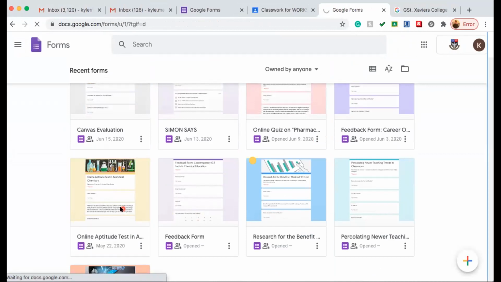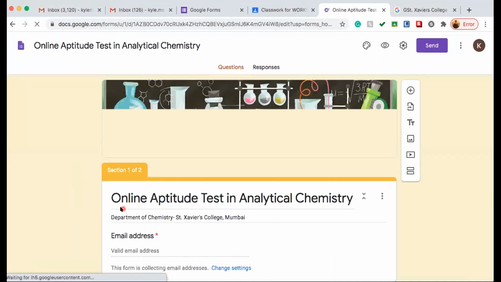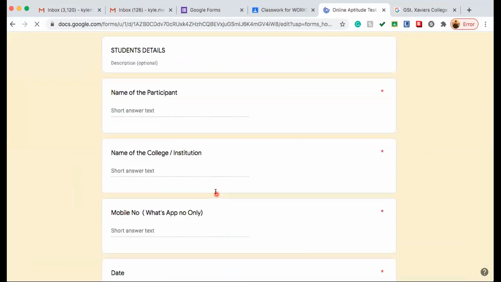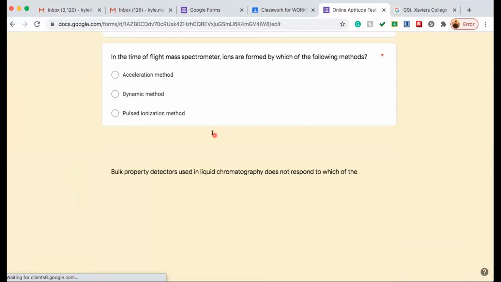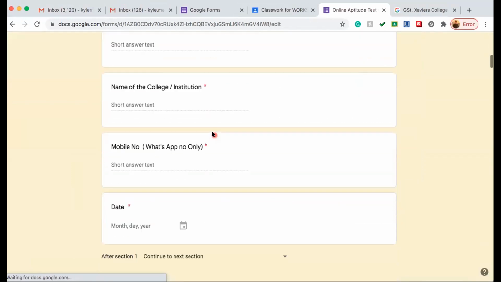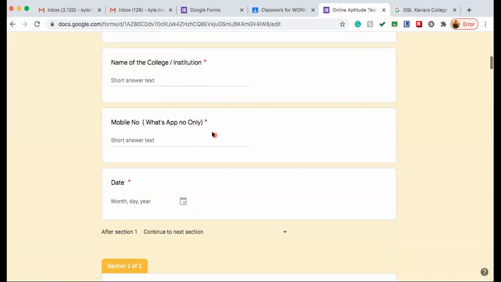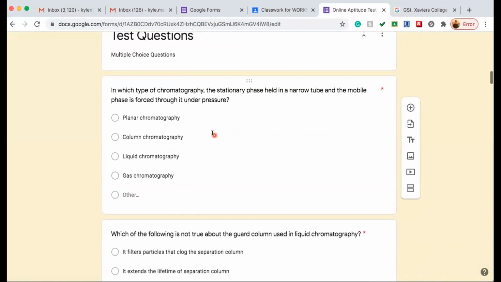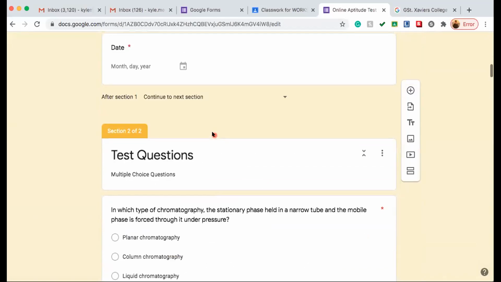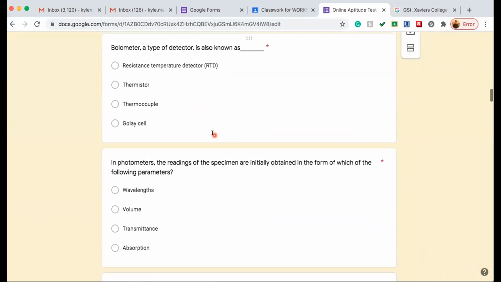Yeah, we had this online aptitude test in analytical chemistry. So we made the whole quiz with a series of questions. Just let the page load up. Yeah, so you can see we asked them to fill up some of their details, their email address, their mobile, and the date they were giving the test. And then we made a separate section where we had the test questions, and then they would answer the test.